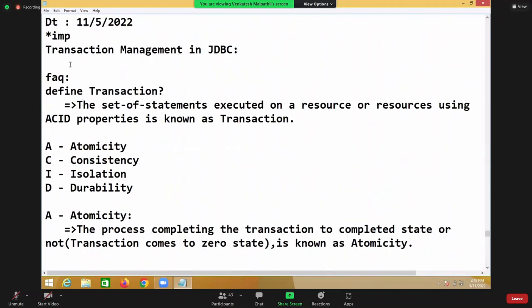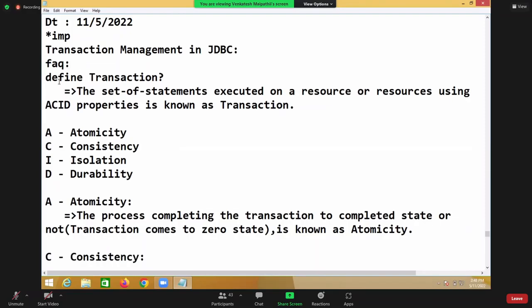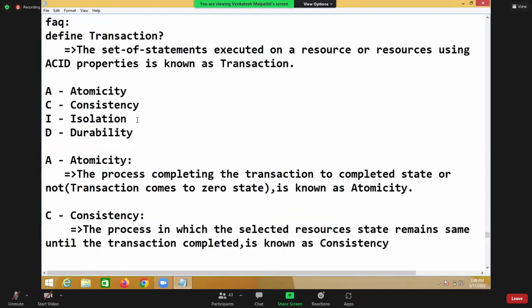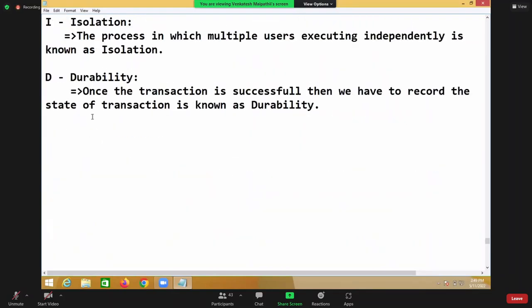The database trainer will give more details about them. We had huge content on ACID properties. The chapter belongs to the database only. So as part of JDBC, we write one line and go forward to speak in the interview about what ACID properties are. Transaction definition: a set of statements executed on a single resource or group of resources using these ACID properties is known as a transaction. Now comes your transaction management.